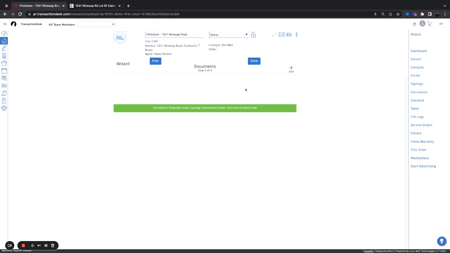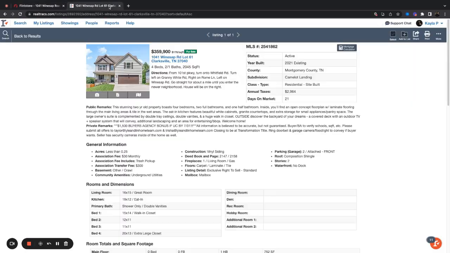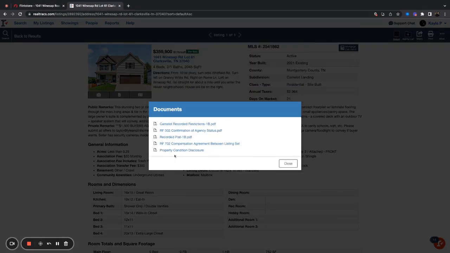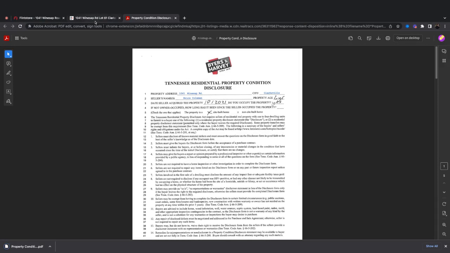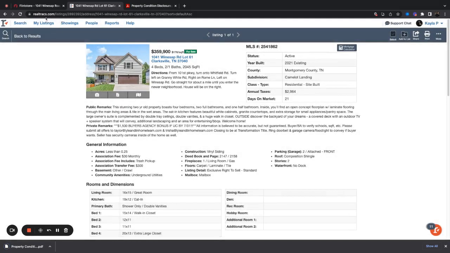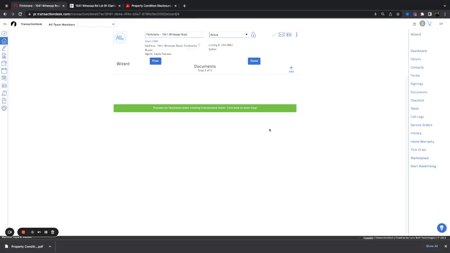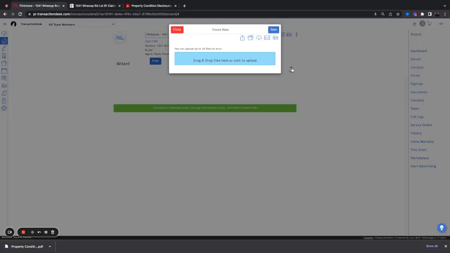The Documents section is great because this is where you can drop in those PDF documents from the MLS. Let's go ahead and pull over the property condition disclosure from this MLS. I'm going to download this file and manually upload it. Once I click on the Add, I can drag and drop or I can click.